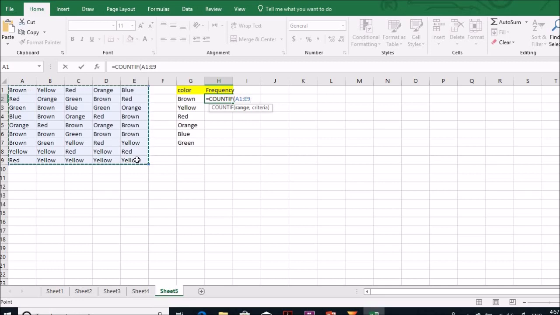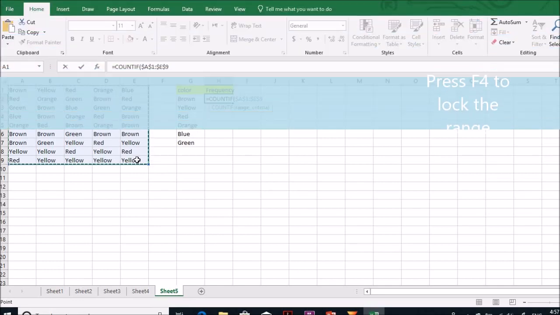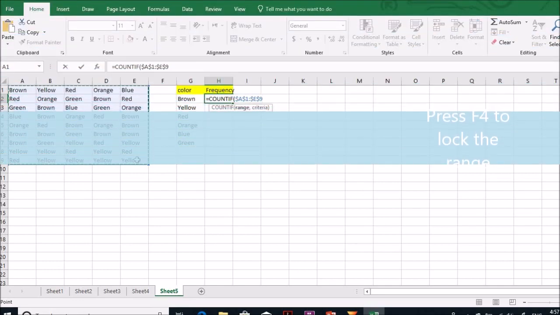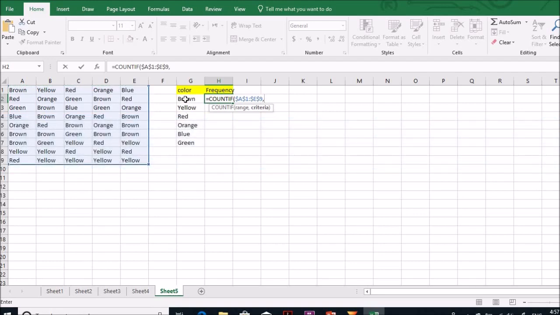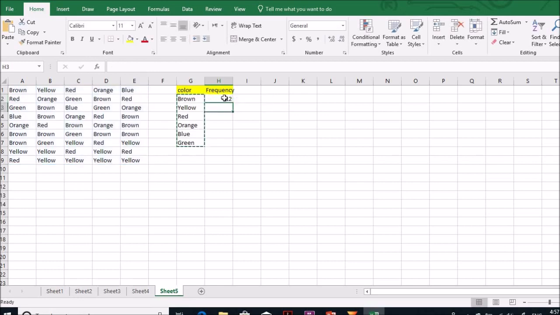And please don't forget to lock your range, and I will discuss why you should lock your range. And then comma, and the criteria is the color. So I'm going to start with the brown color. Now click enter. As you can see, Excel is very smart. It's going to put parentheses automatically.